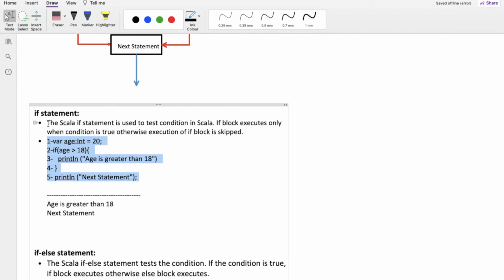The theoretical definition of the if statement is: the Scala if statement is used to test a condition in Scala. The if block executes only when the condition is true, otherwise execution of the if block is skipped. Otherwise it will not go inside the if block.